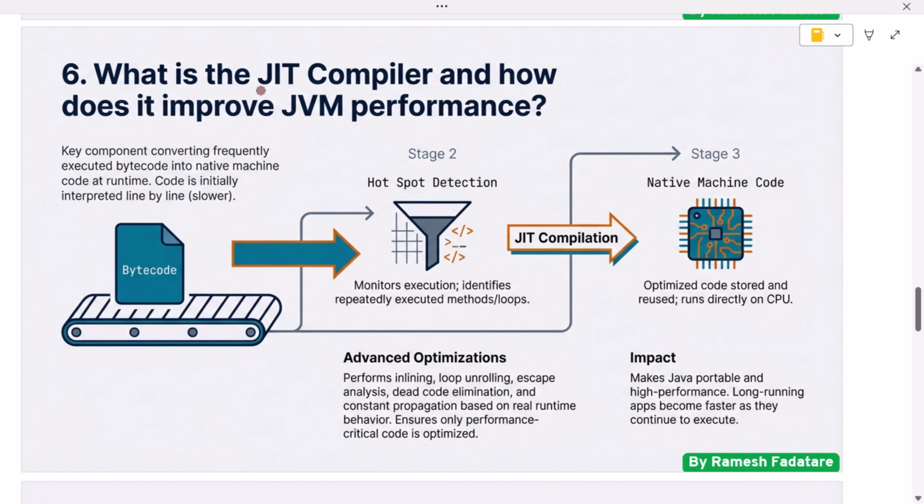Next, what is the JIT compiler and how does it improve JVM performance? The just-in-time compiler, or JIT compiler, is a key component inside the JVM that improves application performance by converting frequently executed bytecode into native machine code at runtime. When Java code is first executed, it is interpreted line by line, which is slower.